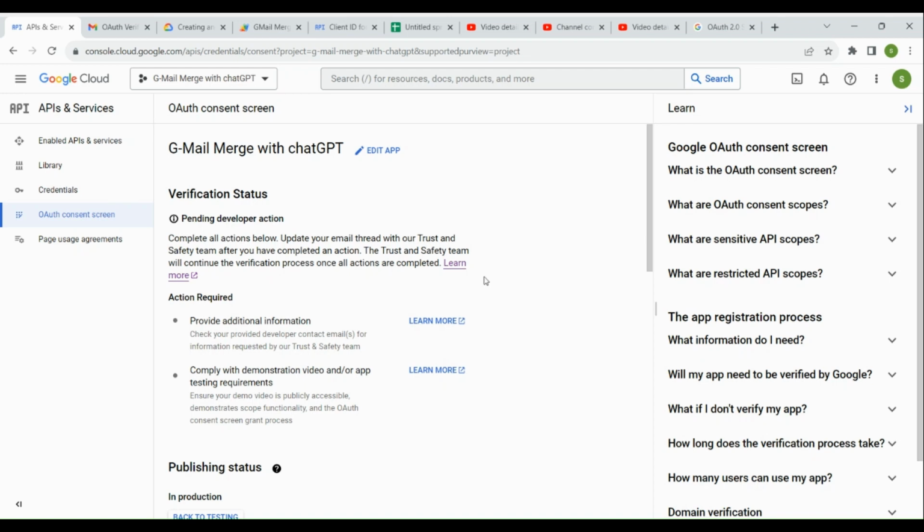So today this video is for the verification of the OAuth consent screen. It's a demo video. The entire OAuth consent screen is in English, and this video will also be available as a YouTube video. I will provide the links.